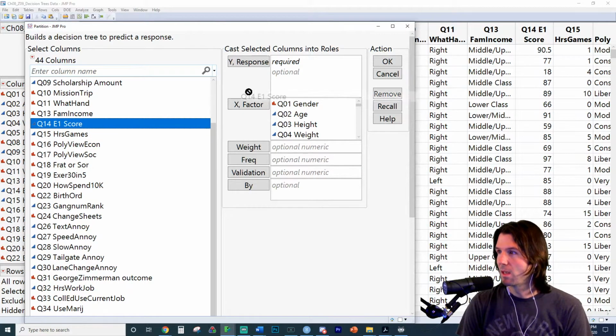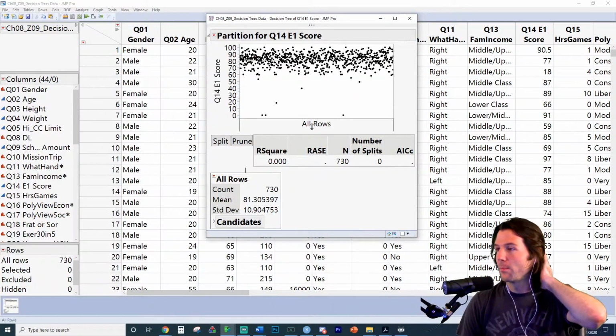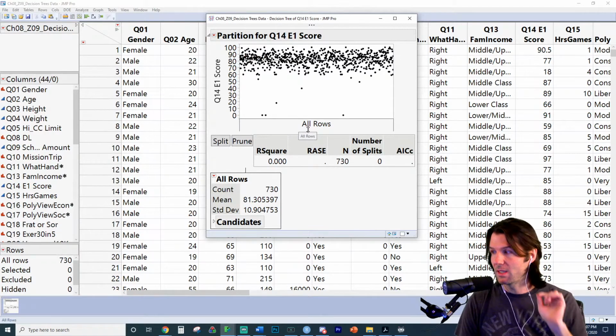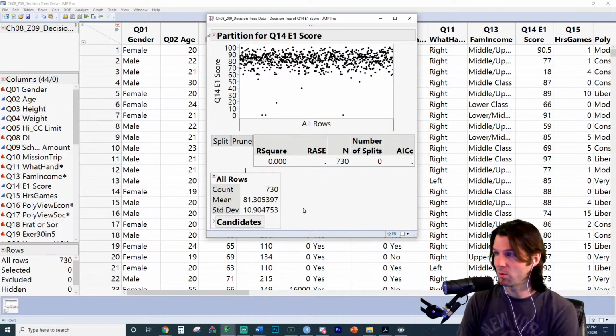You don't want those in there. Now we're going to put exam 1 score here. So that's a quantitative Y. And we're going to go ahead and click OK. Now the way this is going to split up the data is it's going to split it up by the mean. So when we do a split right here, it's going to try to separate people who have low exam scores into one group and people who have high exam scores into another group.